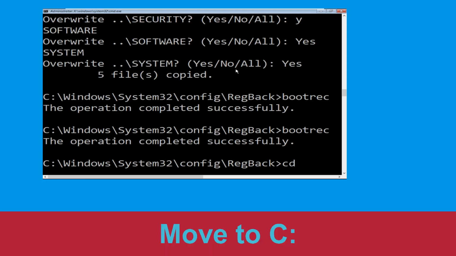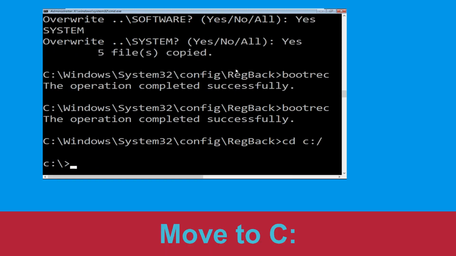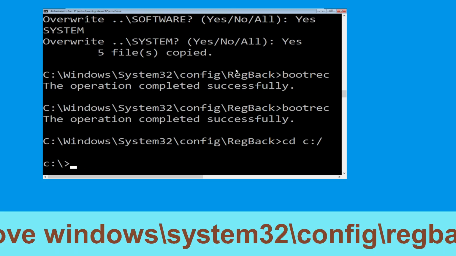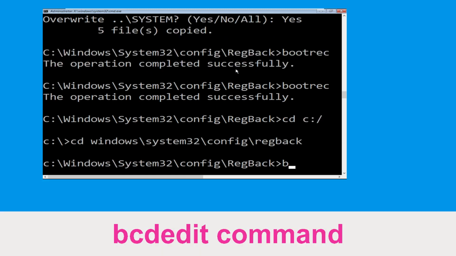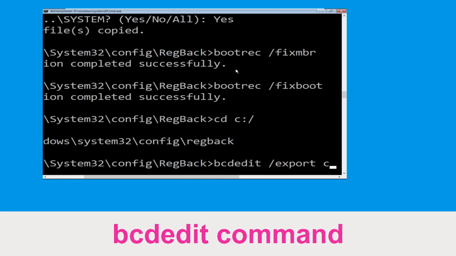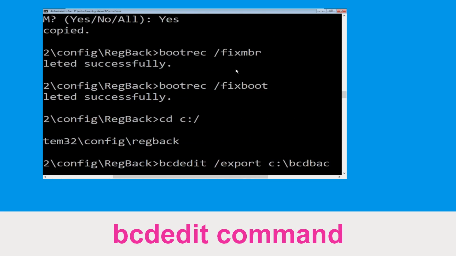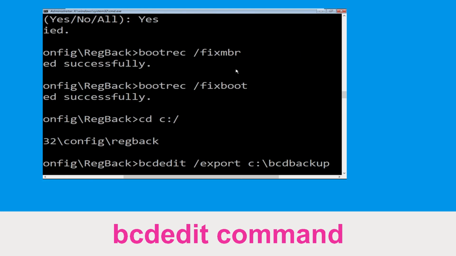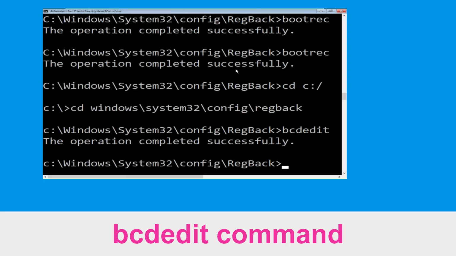Now type cd space c:/ and simply hit enter. Now type cd space windows /system32 /config /regback and hit enter to execute. Now type this command bcdedit space /export space c:/bcdbackup, then hit enter.